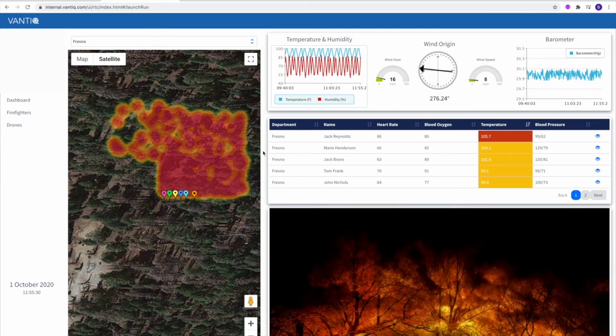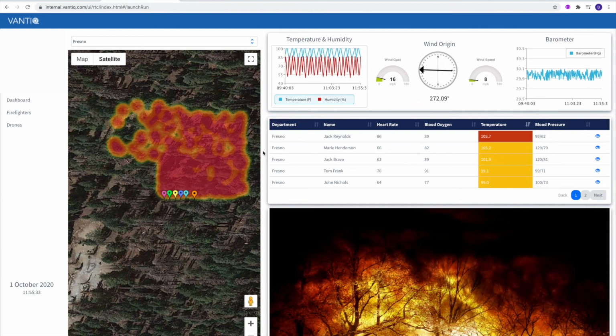Vantiq allows you to rapidly innovate on use cases that require situational awareness for mission-critical applications.